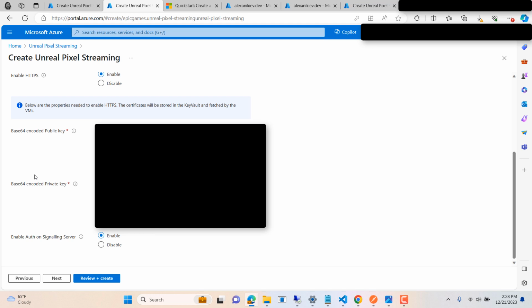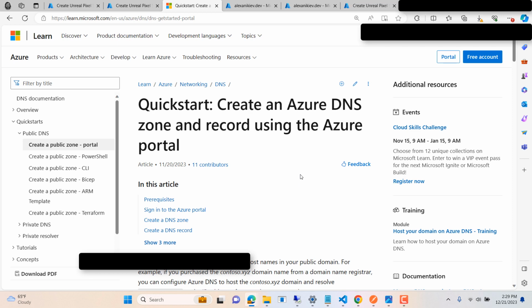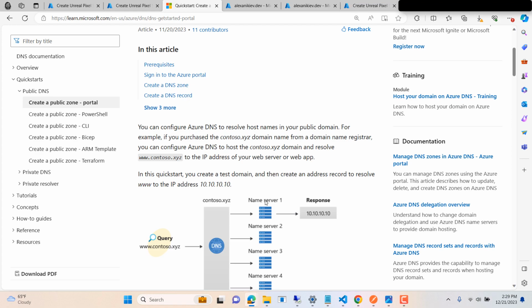specify base 64 representation of your public key and the private key, based on what we generated previously, as was described previously. And then also important here is the enabling authentication signaling server enable. We'll talk about this in more detail, but for now, this is a very important radio button. And on the admin dashboard, you'll be able to create the definition of all of those different users as required. But now let's focus a little bit more on the Azure DNS creation. So this is the article that allows you to create Azure DNS.